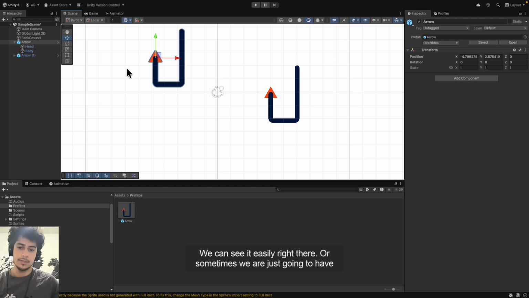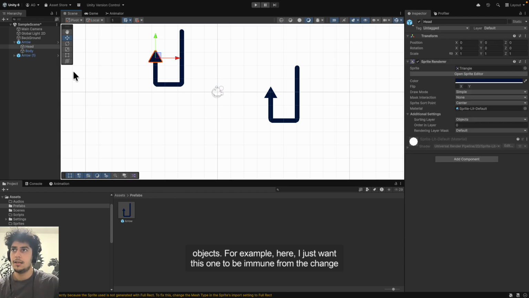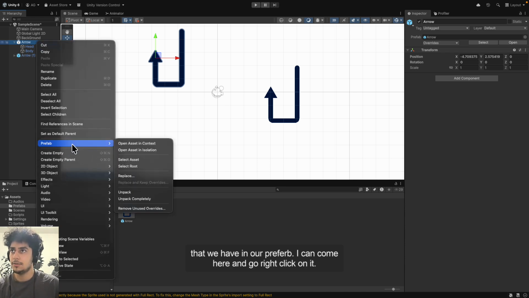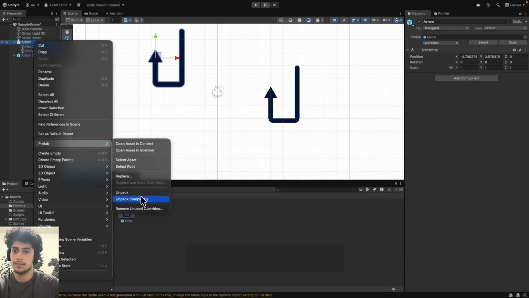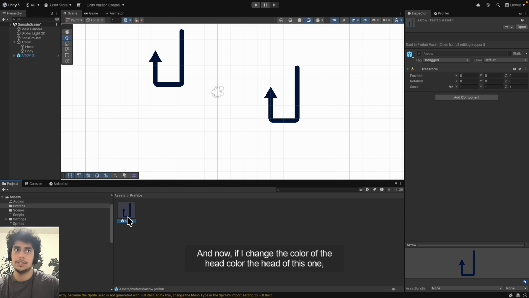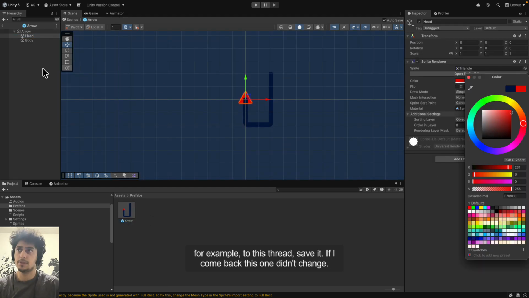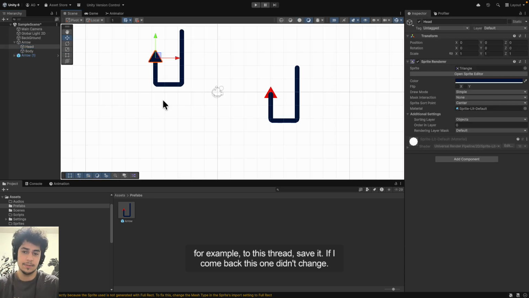Or sometimes we are just going to have an object, for example here, that I want to be immune from the changes that we have in our prefab. I can come here, right click on it, go to prefab and unpack this. And now if I change the color of the head of this one, for example, to this red, and save it, if I come back, this one didn't change.